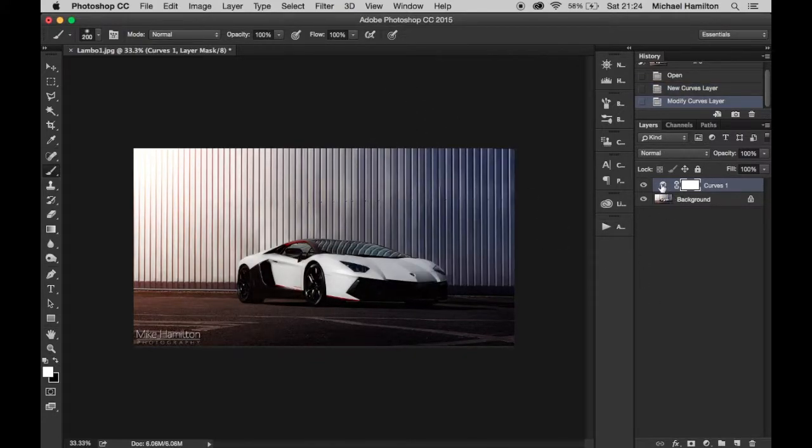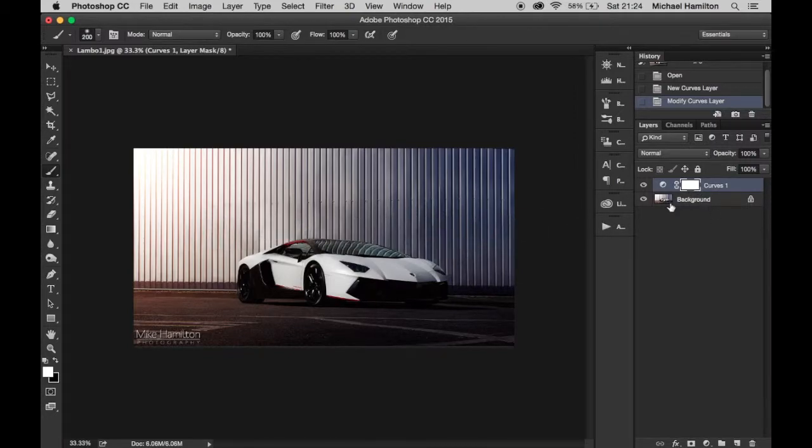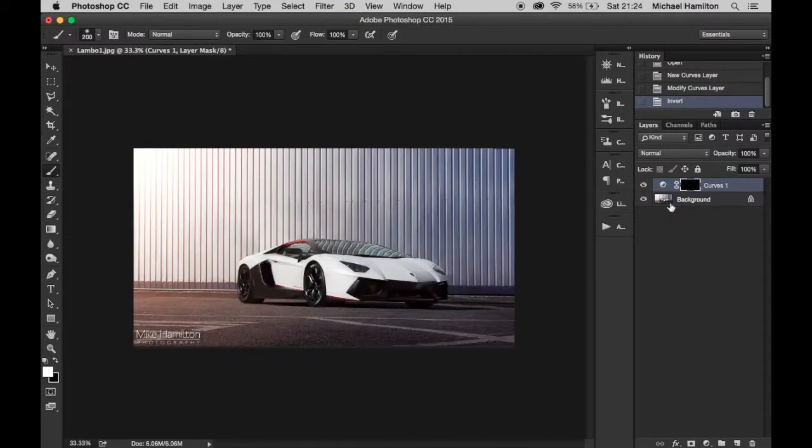As you can see, the curve layer by default has come with a reveal all layer mask. Now the simple way, if you don't want this to be a reveal all layer mask and you want to change it to a hide all layer mask, if you do Command I to invert the layer mask, as you can see now it's gone to a black hide all layer mask.